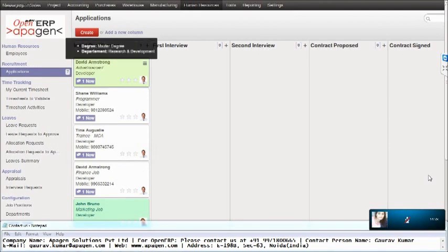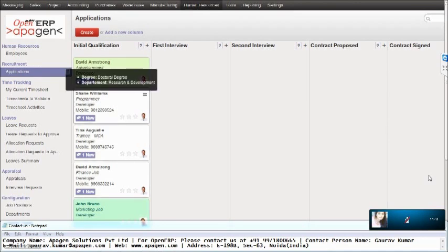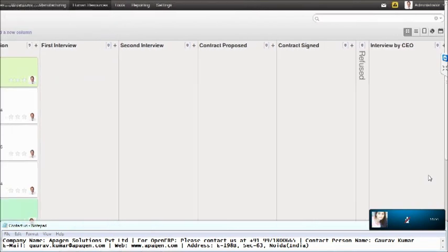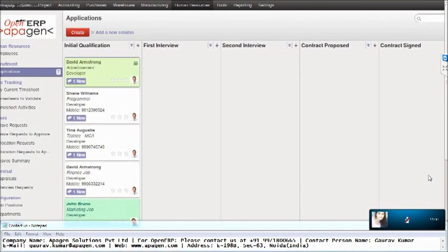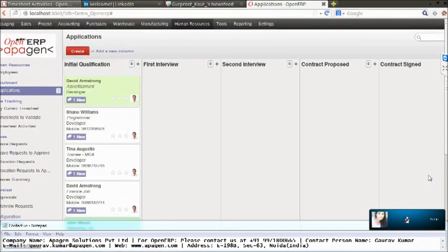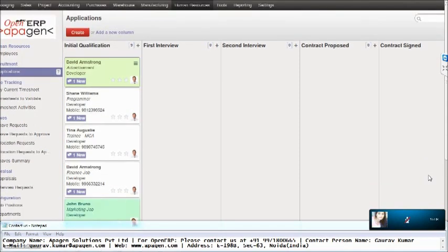This application is basically related to when you are processing any hiring at your company, hiring people into your company. There are various stages while you hire a person, like their interview, their technical rounds, their written rounds. So you can separate these rounds by adding a column over here and put that particular person in that particular stage. Like in this, David Armstrong is right now in the initial qualification stage. Here the one new tab shows that there is one message in your messaging box from this person.